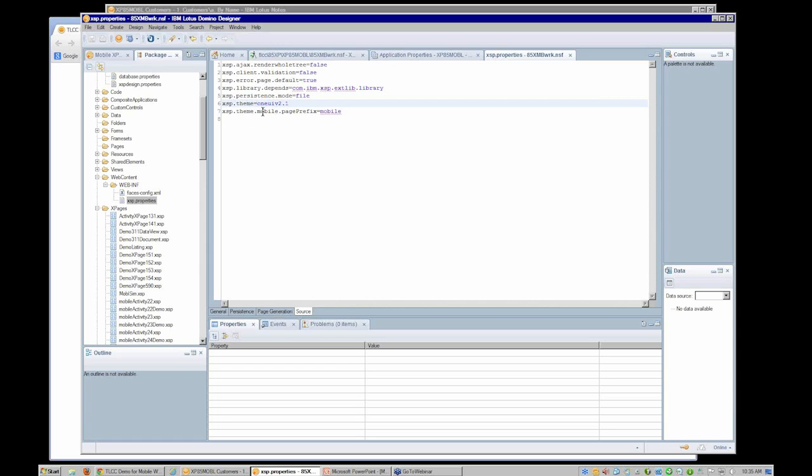This second statement, XSP theme mobile page prefix, says any XPage that has the prefix that begins with mobile, in this case, and I could have called it whatever I want, is going to use the mobile themes. So if that XPage is accessed with an Android device, the Android style sheets are going to be used to properly display for that Android device. If accessed with an iOS device, the Apple themes or the Apple style sheets are going to be used to render for that device.